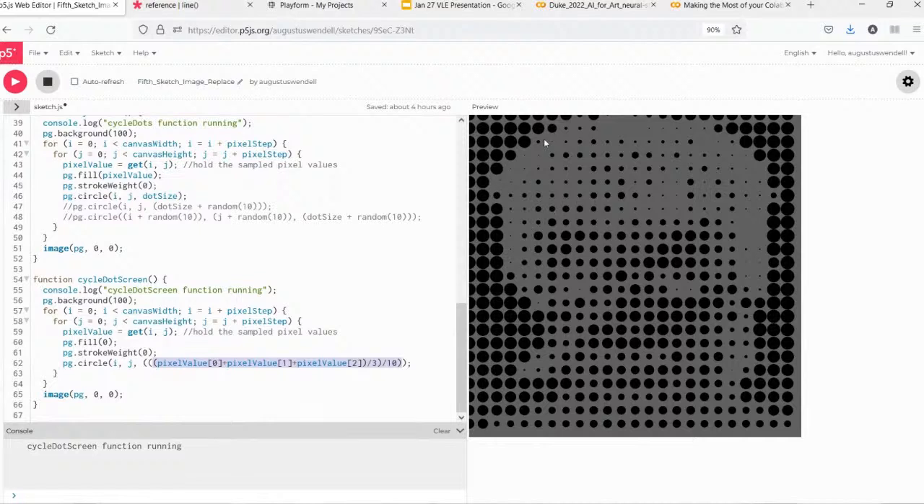So where there is no lightness in the image, it makes really big dots. And where there is lightness, it makes very tiny dots. And so we begin to get a sense of what our content was.